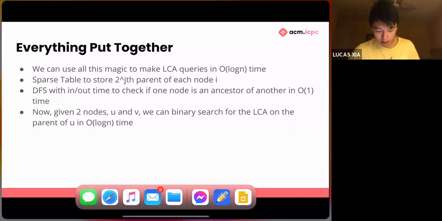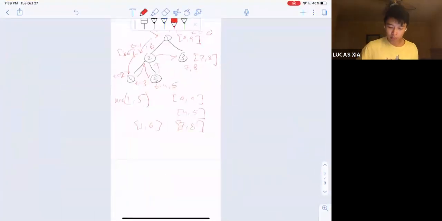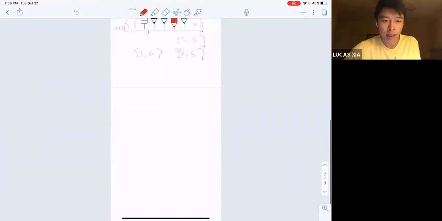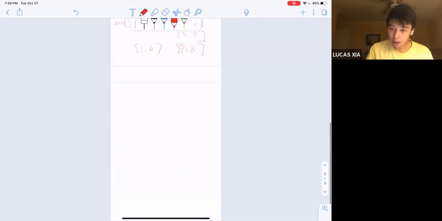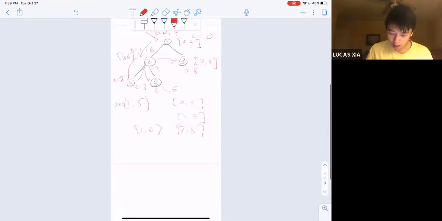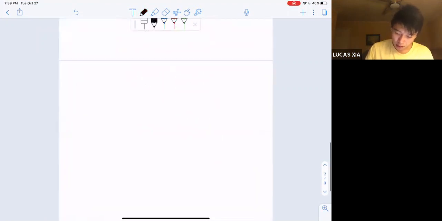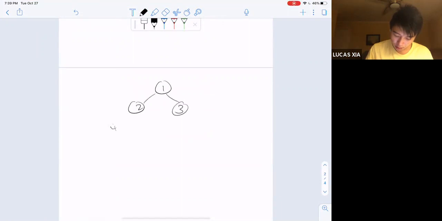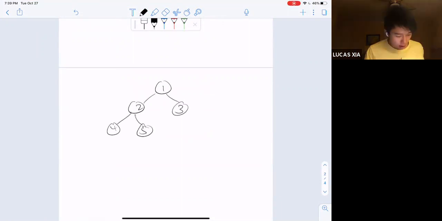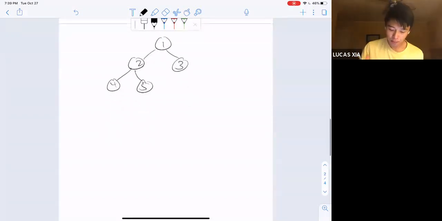So let's just go through an example of what exactly I mean. You didn't have to necessarily understand anything I just said there. Hopefully this example will tell you everything you need to know. So let's say we have, I guess we can just use this simple example here. If we have 1 here, 2, 3, 4 here, and 5 here, right? So first we want to create a sparse table of 2 to the jth power of parents, right? So we have our table here. Set it up.